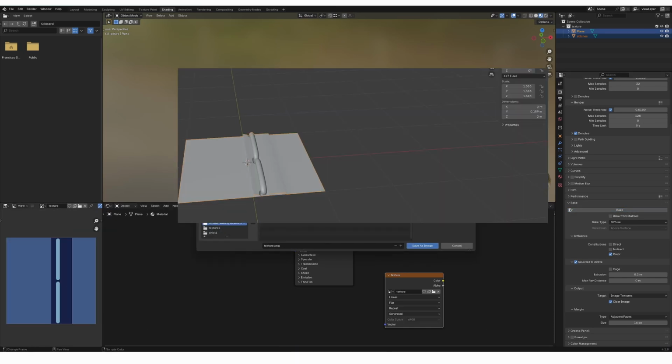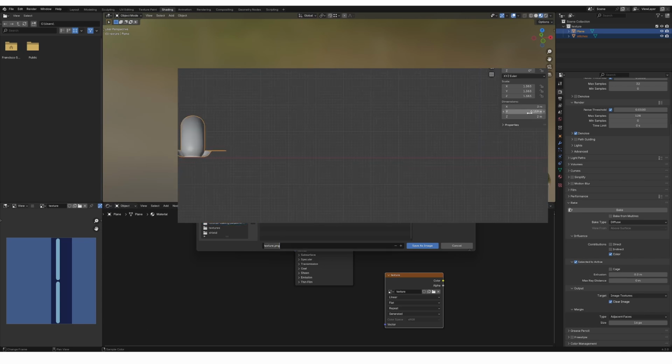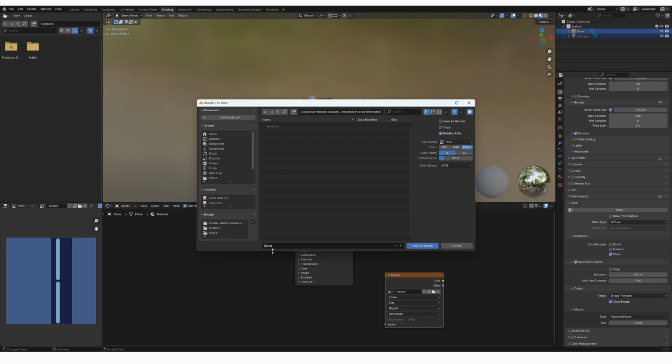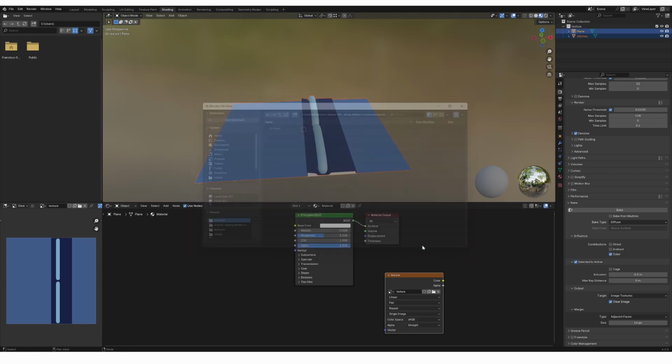Now, you can see why we kept the Y side of our high poly model below 0.2 meters: to prevent any detail from crossing the extrusion boundaries, which could cause texture issues.